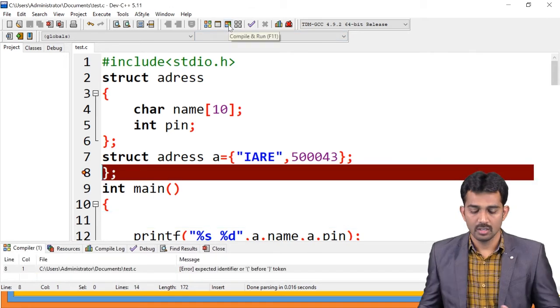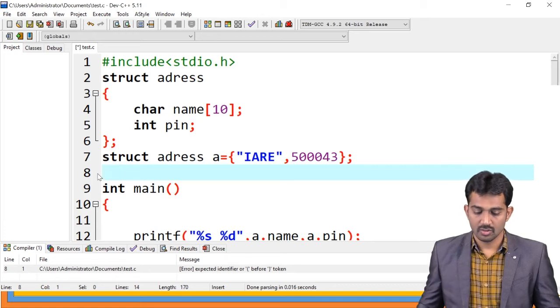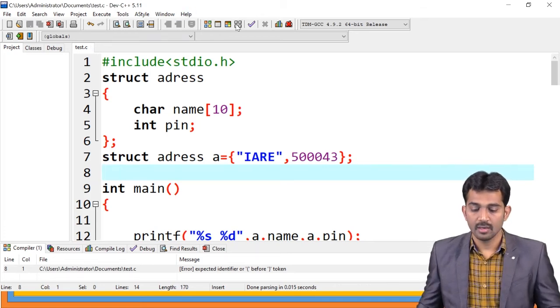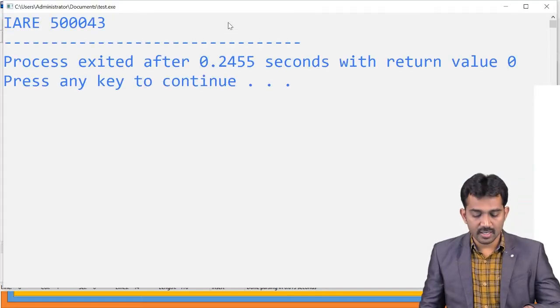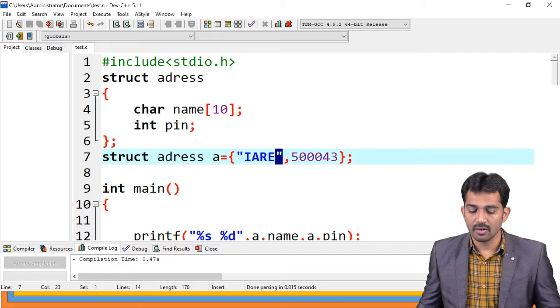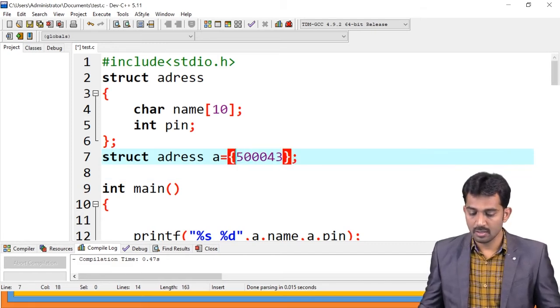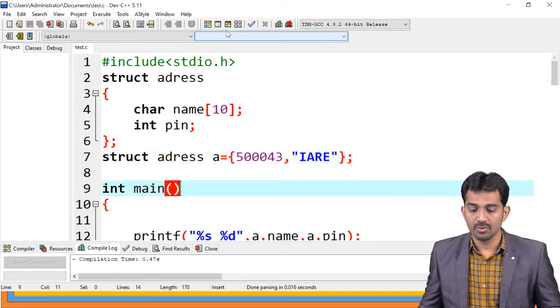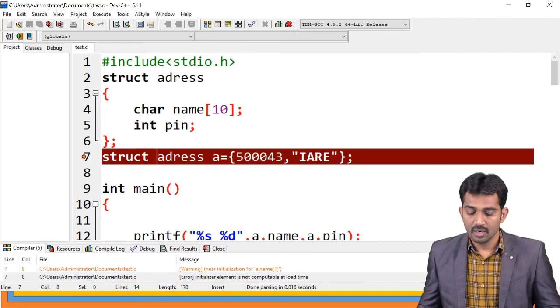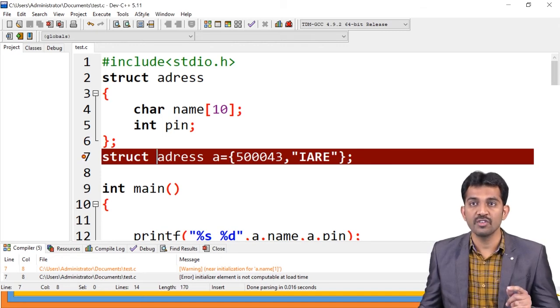If you run this code, yeah, what is an error? Yes, so it's not there. IARE. This is clear. For example, if I change the order, see, comma IARE. Now you just try to see. Initialization element is not computable at load time. See, this should be the same order as the order which you have given.